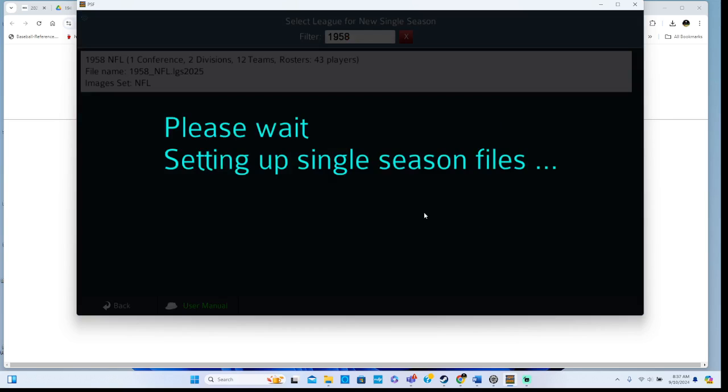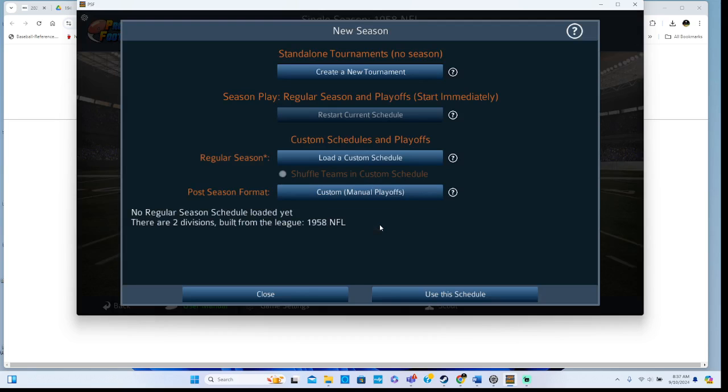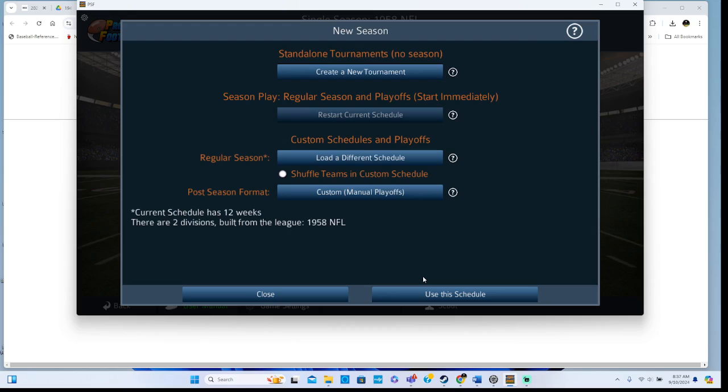Let's do it. Boom, there we go. This is a single season. This is kind of the old stuff that you could do last year in the game, single season. And you pull it up, and you're good to go. Okay, load custom schedule. All the schedules are in here for you. So you find 58, which is pretty cool. That's it. Boom. Manual playoffs.